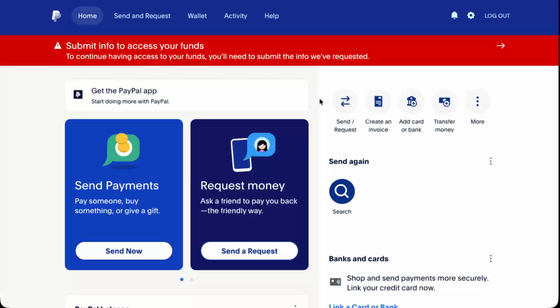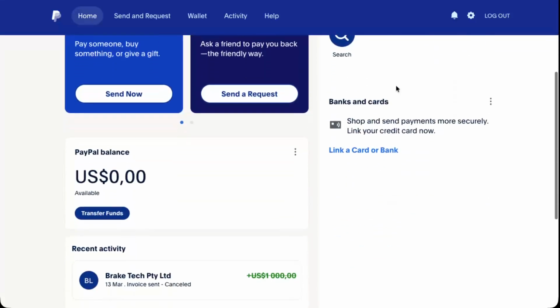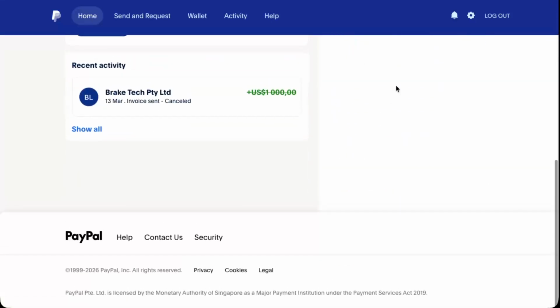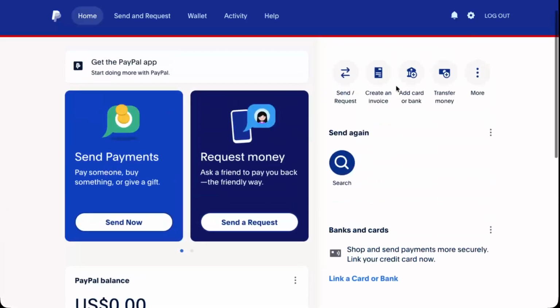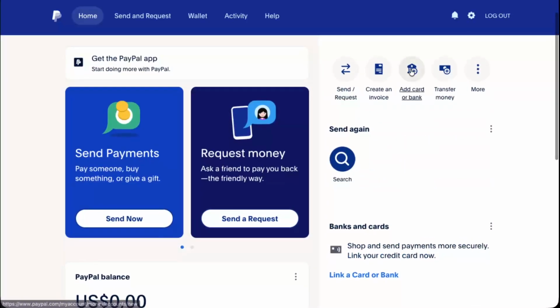menus and options. First, open your browser and go to the PayPal website, then log into your account as you normally would. Once you're logged in, you should land on your main PayPal dashboard, sometimes called the summary page. This is the page where you usually see your balance, recent activity, and shortcuts to send or request money.